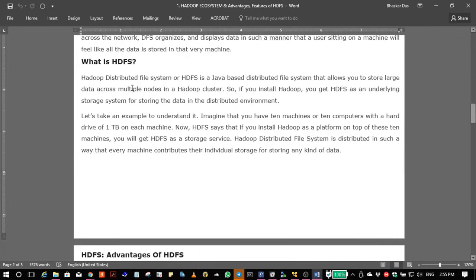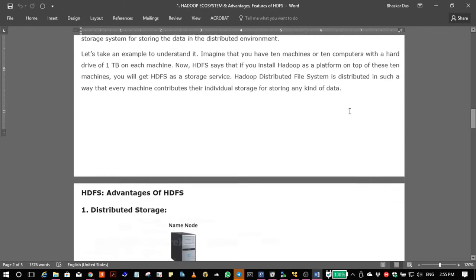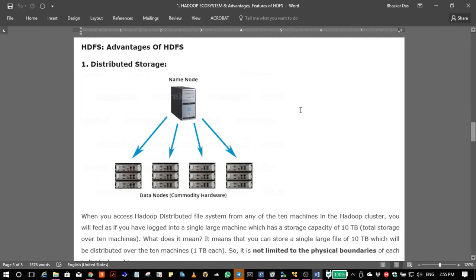So what is HDFS? Hadoop Distributed File System is a Java-based distributed file system that allows us to store large data across multiple nodes in a Hadoop cluster, right? So if you install Hadoop, you get HDFS as an underlying storage system for storing the data in the distributed environment, right? Now, what are the advantages of HDFS?